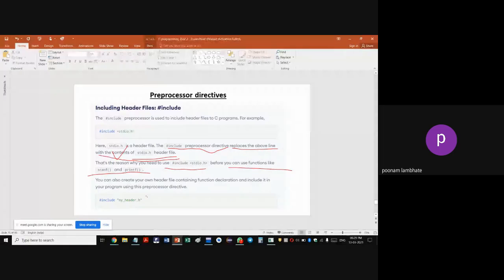See here this statement, hash include your header file name .h within double quotes. These header files within angular brackets, these header files within double quotes. So this is a preprocessor directive. Have you understood what I said?